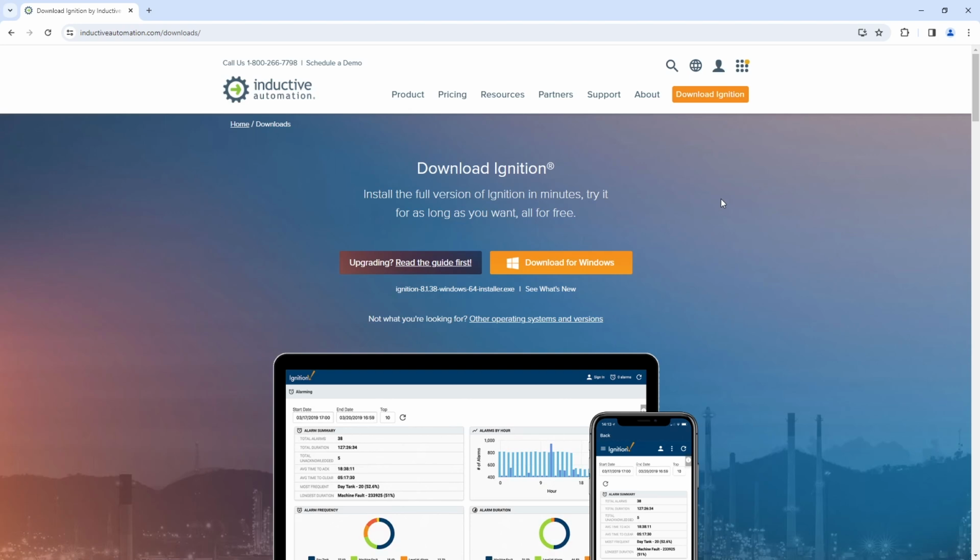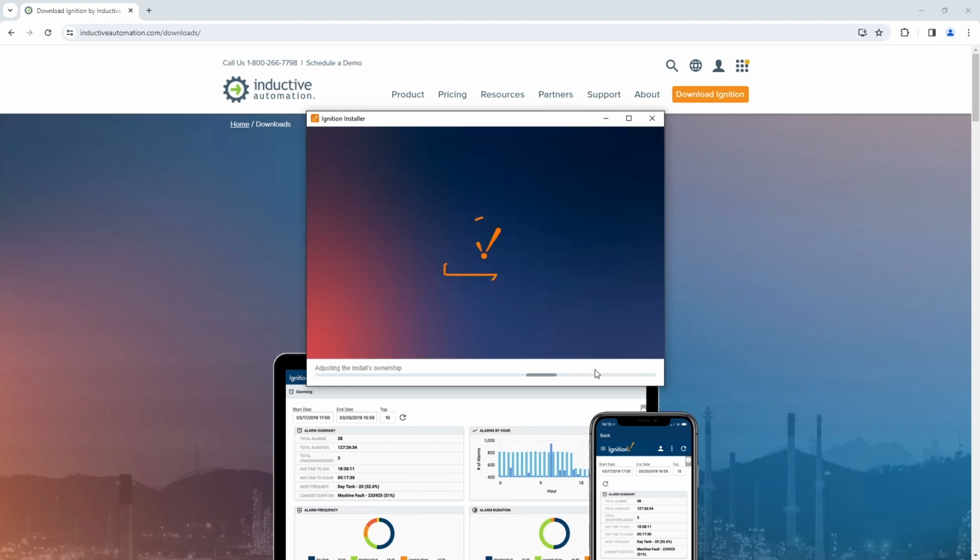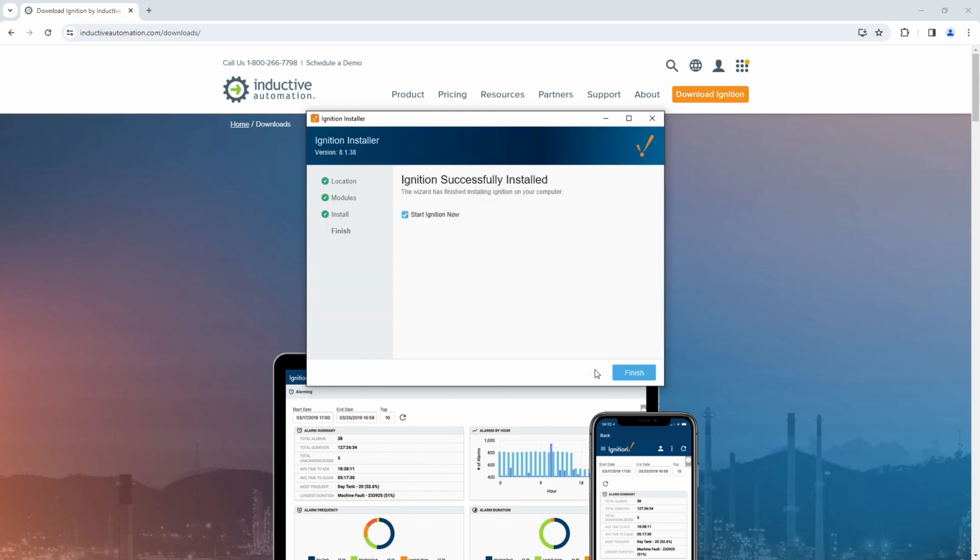I already have it downloaded, so I'll start up the installer. I won't spend too much time here, but to summarize, it'll ask me to choose an installation location, and then the modules I'd like to include in the installation, and I'll just go with the typical install, which will add things like SQL Bridge, Perspective, and Vision, as well as OPC UA and device drivers. And then I'll let it finish the installation process. It should only take a moment, and then I'll click Finish.